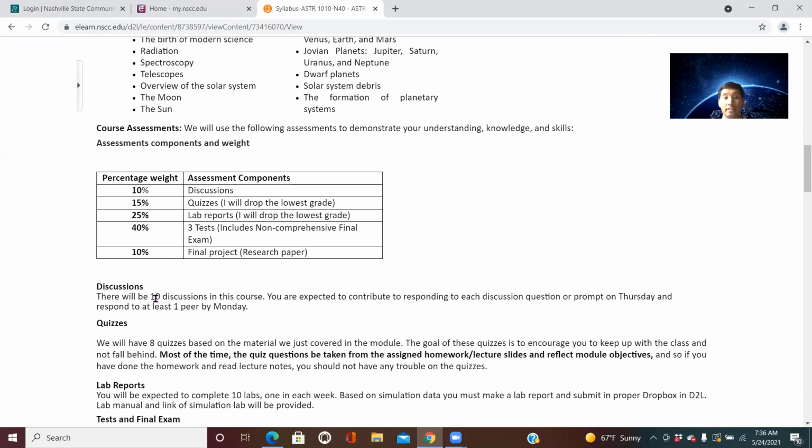Discussion, there will be 10 discussions. I will show you where you can find the discussions, where you can find the quizzes, where you could submit lab reports, where tests are located in D2L, and where the final project is. Okay, I will show these things later.